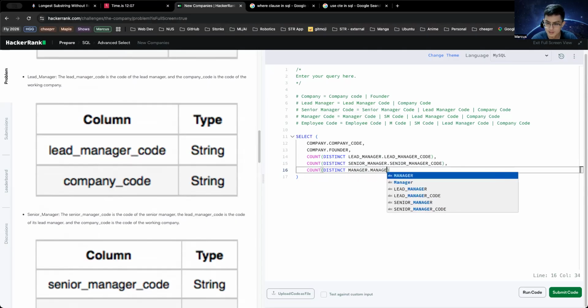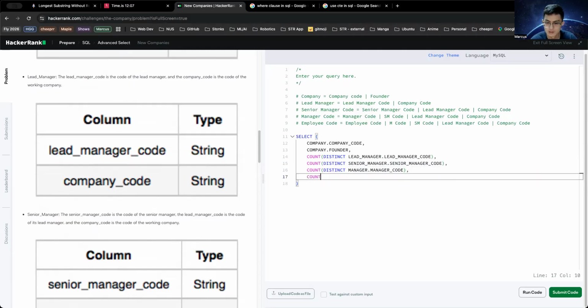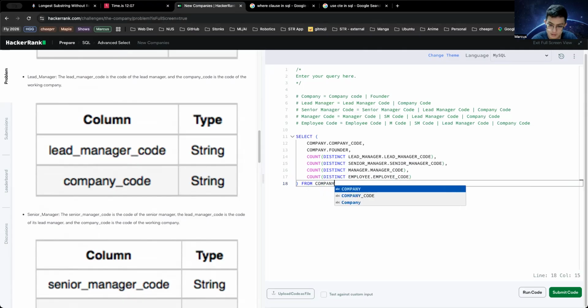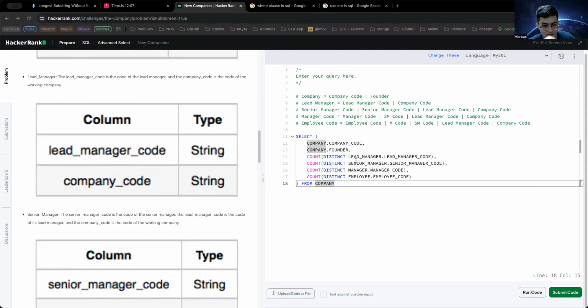Manager, not manager quote, count distinct manager code, count distinct employee code. Okay, from company, left join.